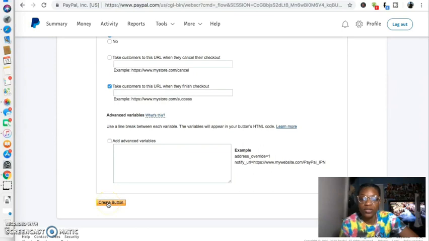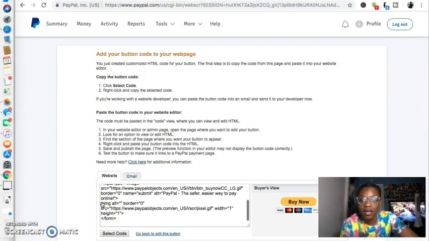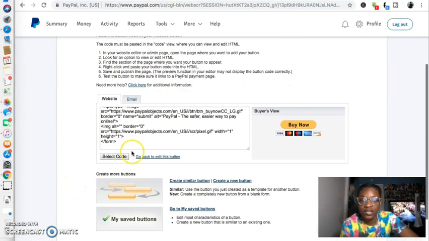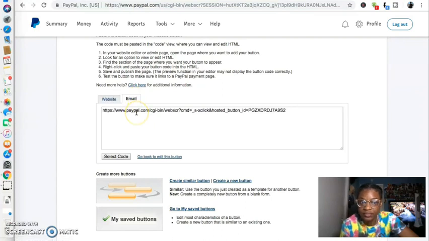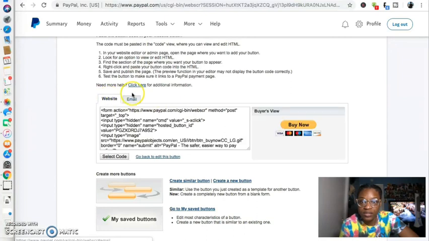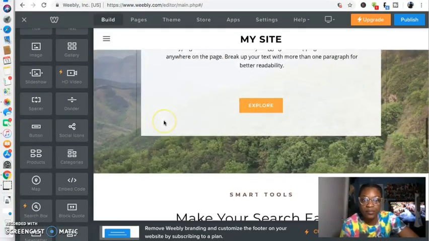So boom, create button. I'm going to unclick that because I don't have anything in there. So you're going to create button. And see here, it takes you to this page with your code. Also, a link. So I'm going to show you how to use both of these. This and this. Okay, so first we got this. We're going to select this code and I'm going to copy it. I'm going to go to Weebly.